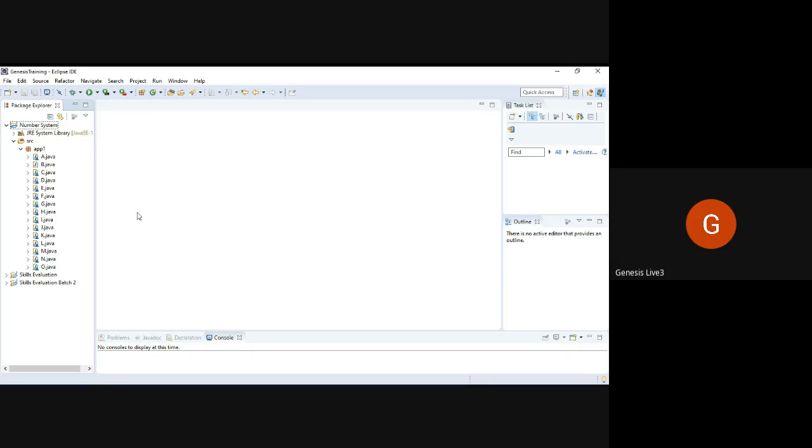From today onwards, we'll be starting from the very basics of the number system. It is very important. Before moving on to the complex problems, we should know the basics very well.